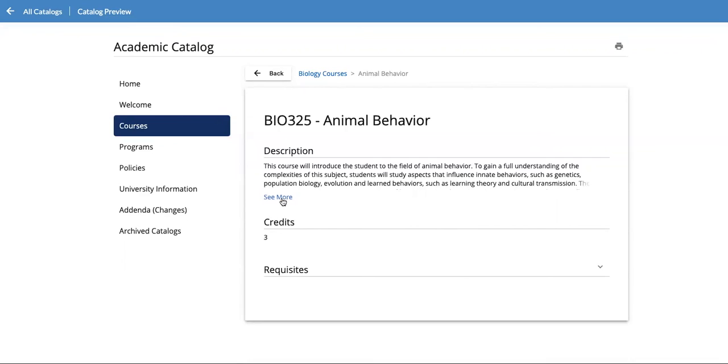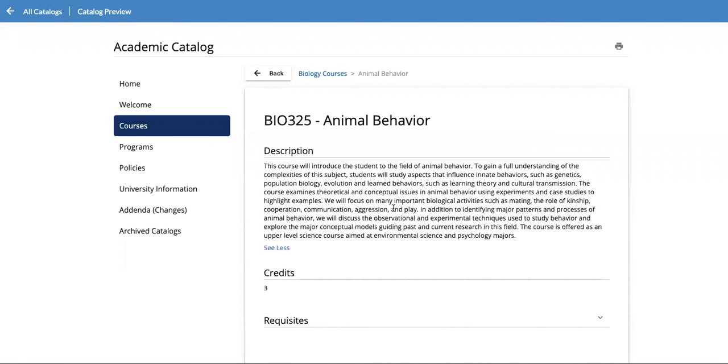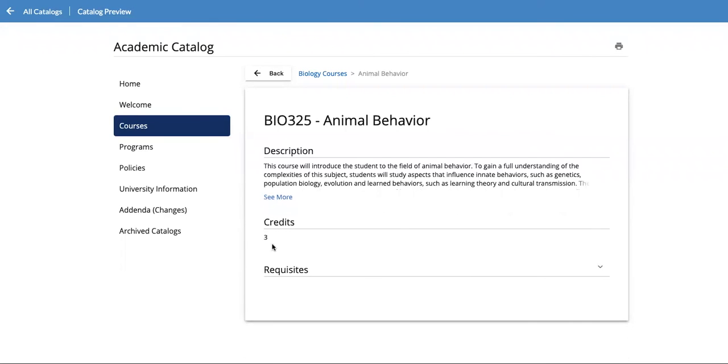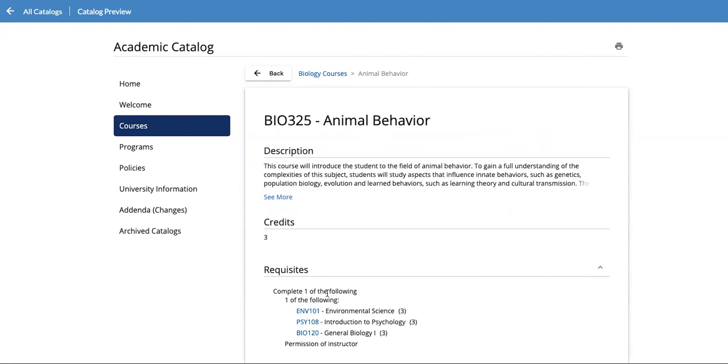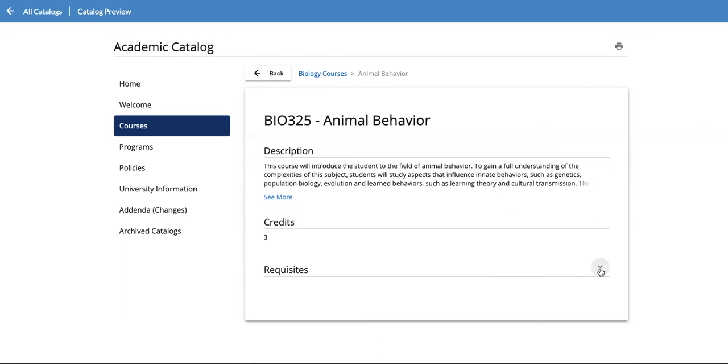What it does is allow you to cut down on some of these large blocks of text that make it difficult for the student to read through exactly what they want to read through. The next thing I have here is the requisites field. As you can see, it's been collapsed by default. I can go ahead and expand that with this little expand icon right here to see all of that information, and then collapse it again if I need to. Of course, this can be applied to your institution and your catalog exactly the way you would want it.